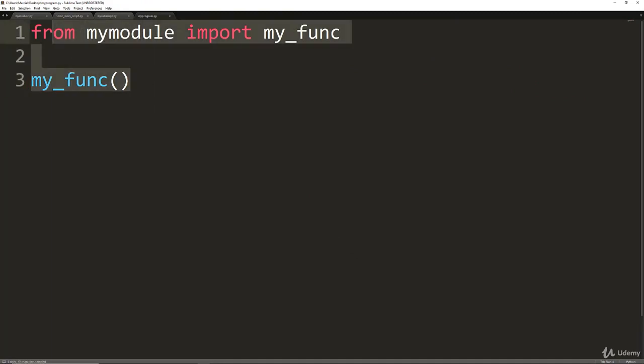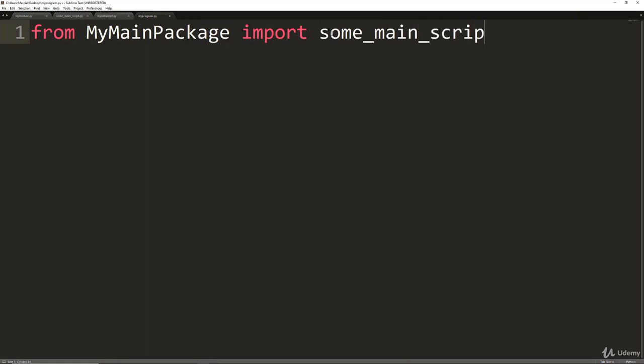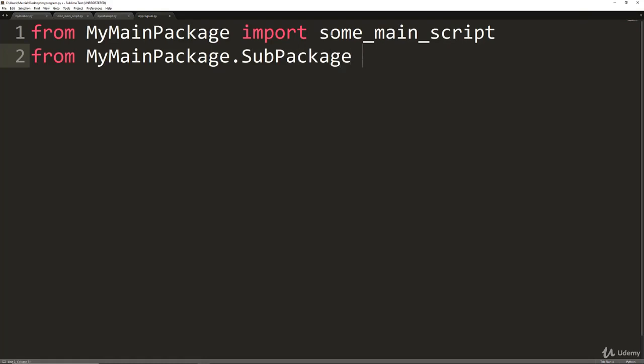So I'm going to cancel this, and inside my program.py, I already know how to import from a module, but now let's learn how to import from a package. To import from a package, I can say from my main package, I can import the actual module itself. Remember the module in my main package was called some main script. So we'll say some main script. And if I wanted to import from a sub package, I would say from my main package dot sub package, and then I can import some module from there. In this case, it was called my subscript.